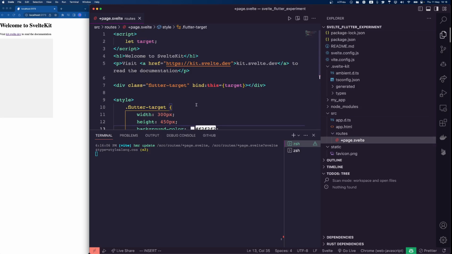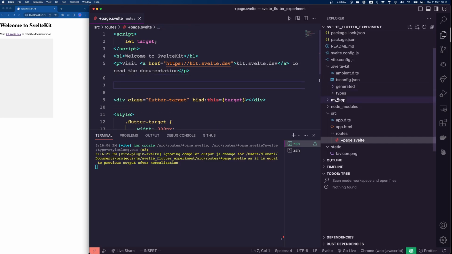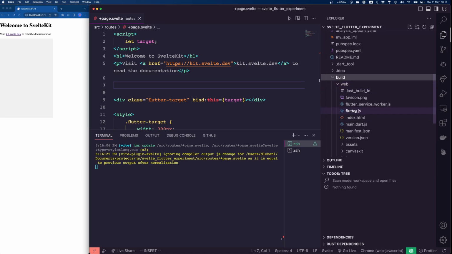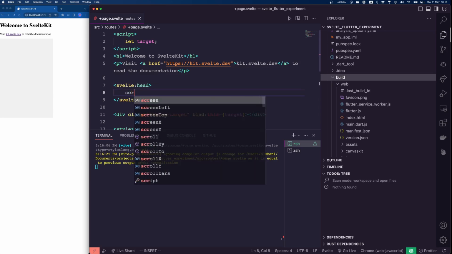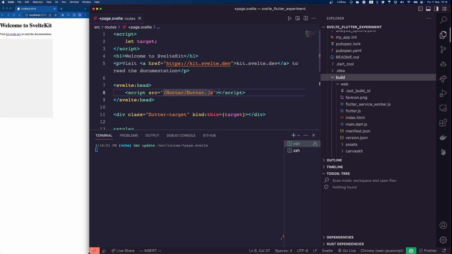So first, what we need is a Flutter script. I'll show you. Inside my app, inside build, in web, we have this flutter.js, which we'll copy to our static folder, into a flutter folder, right? So inside the static folder, we are copying it into a flutter folder. So I can write svelte:head, script src flutter.js. So we want to add a script flutter.js.